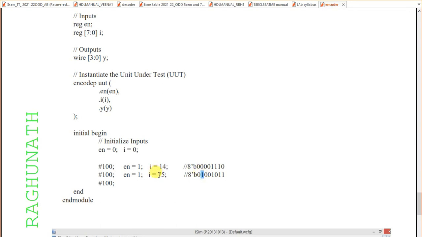75 in decimal, binary is equal to this much. If you want, you can write I is equal to this combination only, or you can write this one only. Anyone you can write. So I can write this or that. Let me take this one only for your understanding. One I will take like this, another one I will take like this.